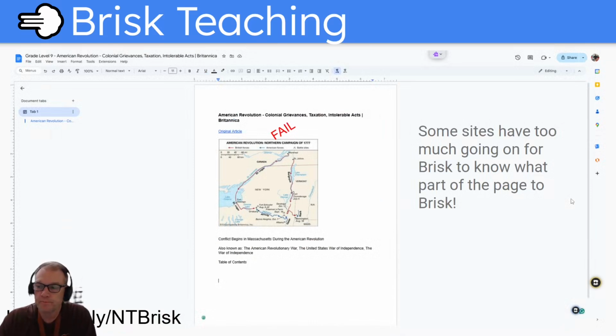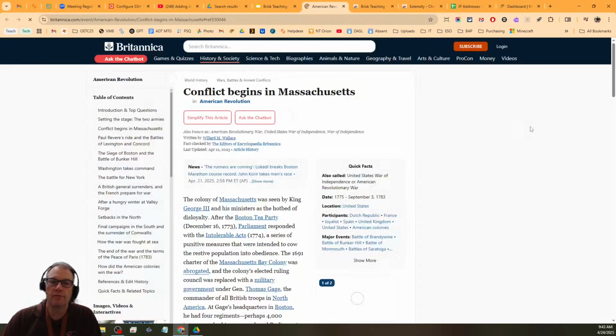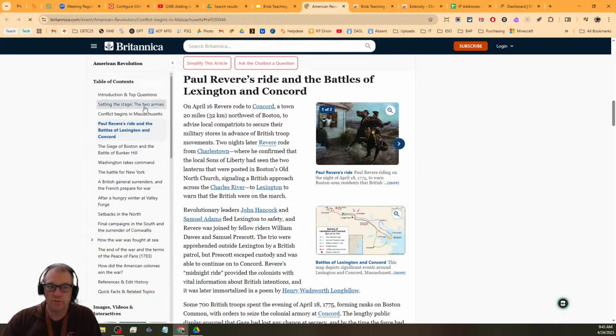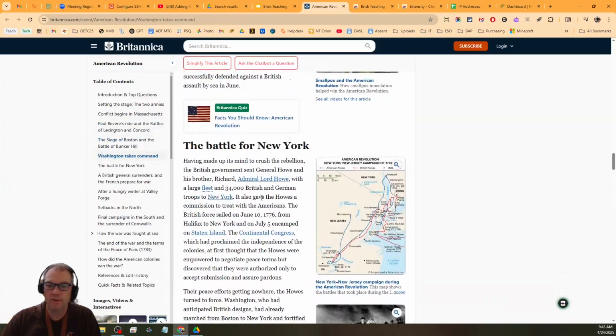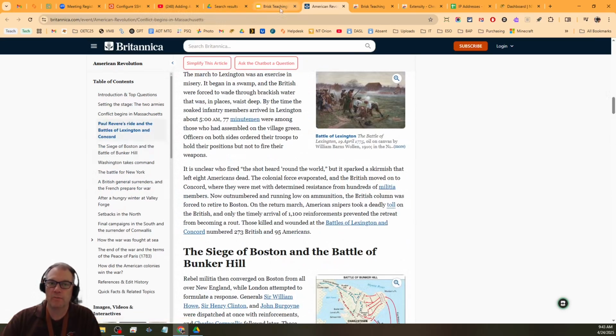Now here's the problem. This particular site failed, and I wanted to point this out for a reason because there's a way around it. If I go to a site like this one that's embedded with a whole bunch of different chapters and a table of contents, it has a hard time knowing what part of the site you're on when I go to change the reading level. It doesn't necessarily know that I'm just talking about this section right here that I want to do. I don't want to do the entire page.